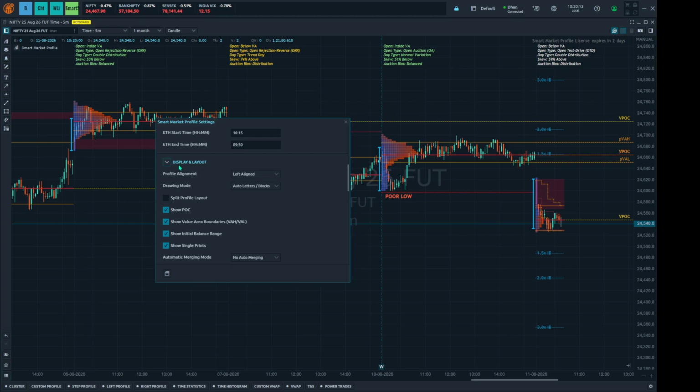Now you have display and layout. In the display and layout, you have an option whether you want to see the left-aligned profile or right-aligned. Let's say I want to see the right-aligned profile. So the profile will be aligned to the right, or aligned to the left. Here we have an option of the drawing mode.